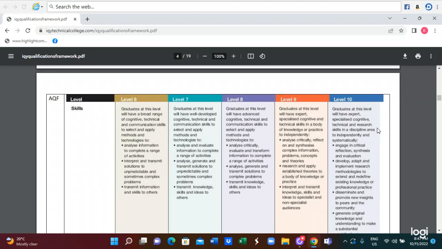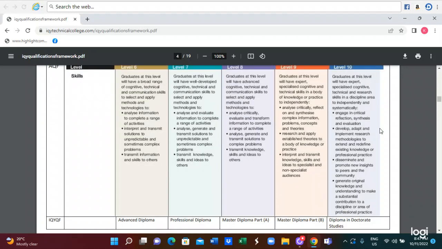And regarding the skill level, the doctorate level graduate must have expert knowledge. They must have specialized cognitive, technical, and research skill in the discipline area to work independently and systematically. They need to engage in critical reflection, synthesis, and evaluation. They need to develop, adapt, and implement research methodologies to extend and reflect on the existing knowledge of professional practice.